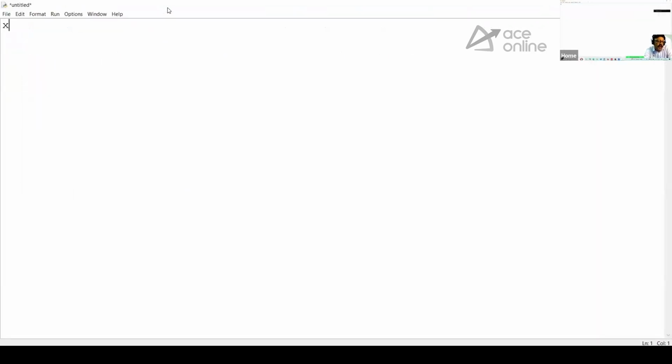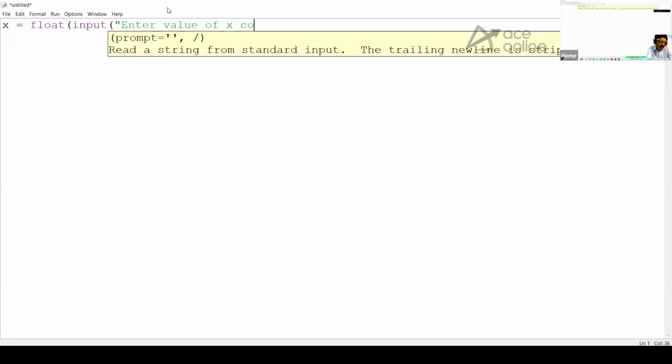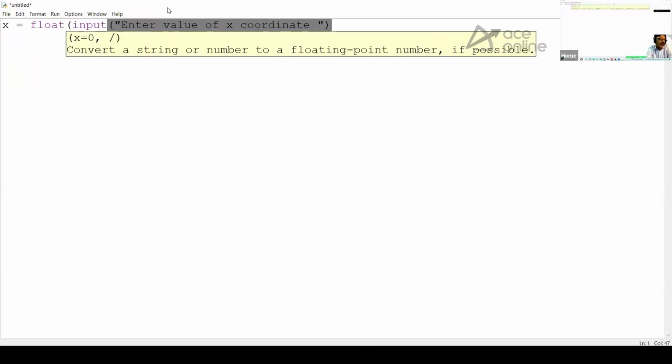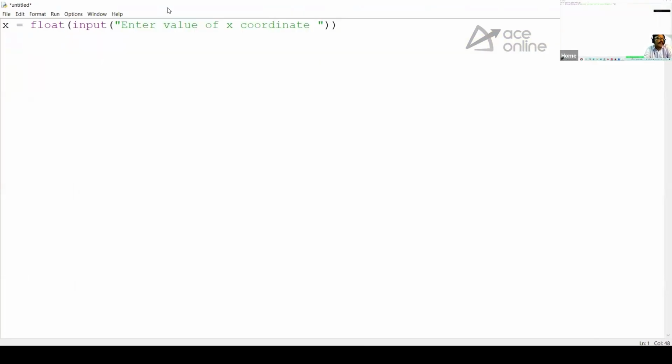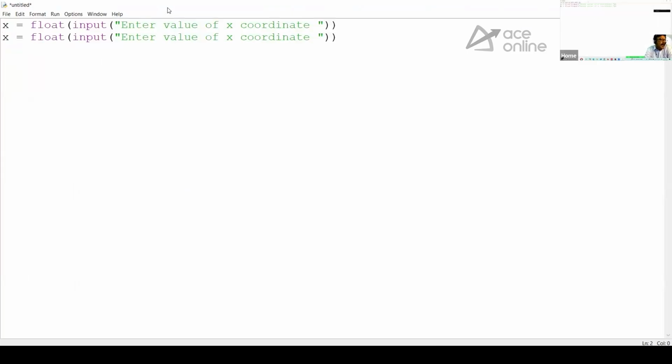So what are we supposed to enter? X equal to float. Float is better, isn't it? Input, enter value of X coordinate. One more close bracket. I'll just copy paste this. And y is equal to float input, enter value of Y coordinate. So the point is entered.